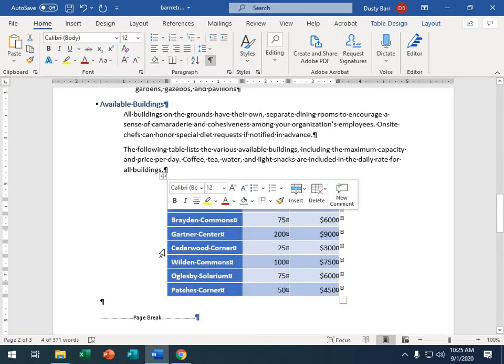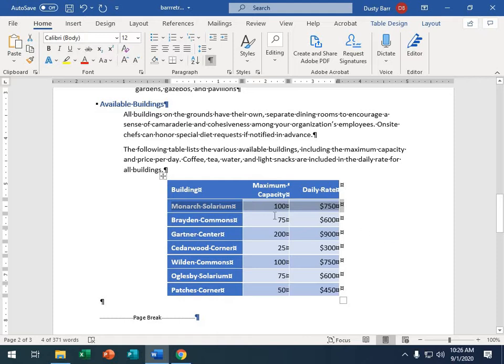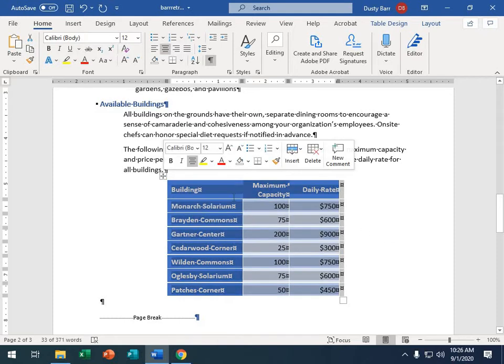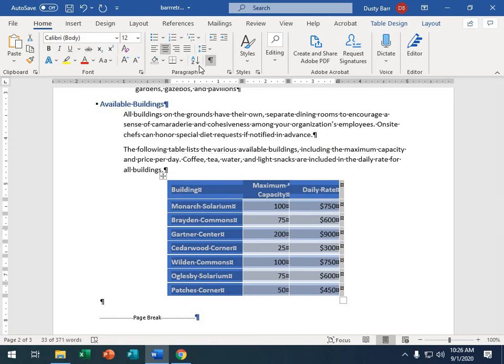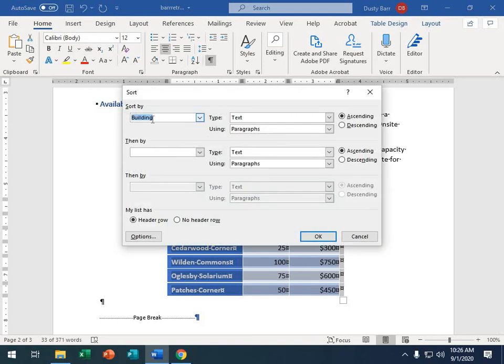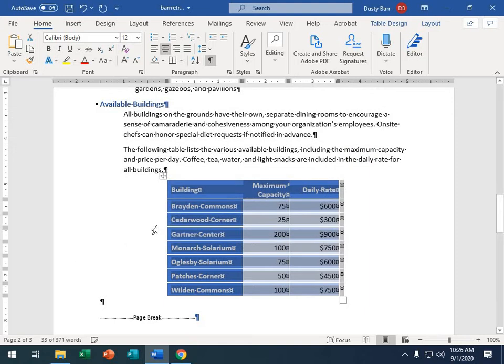Then what it wants us to do is, with the whole table selected, go to A to Z Sort, and sort by Building, like it comes up here. Then Text, Paragraph, Ascending, OK. And what should happen is now, under Building, all this is going to be in alphabetical order. And the numbers change with it, which is what you want to do.